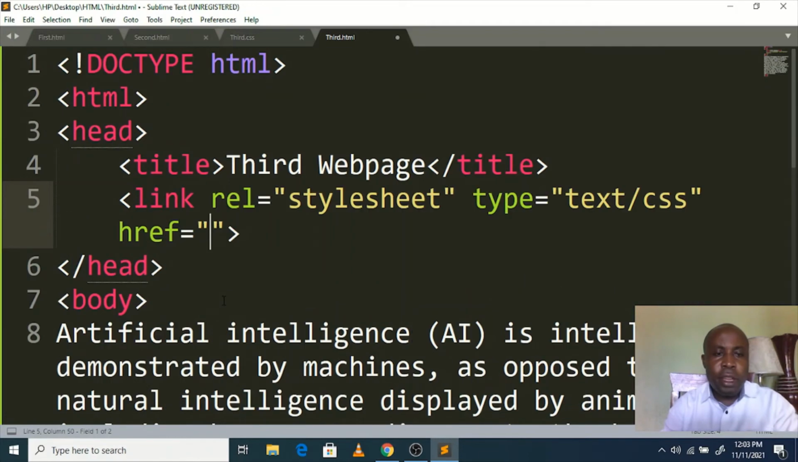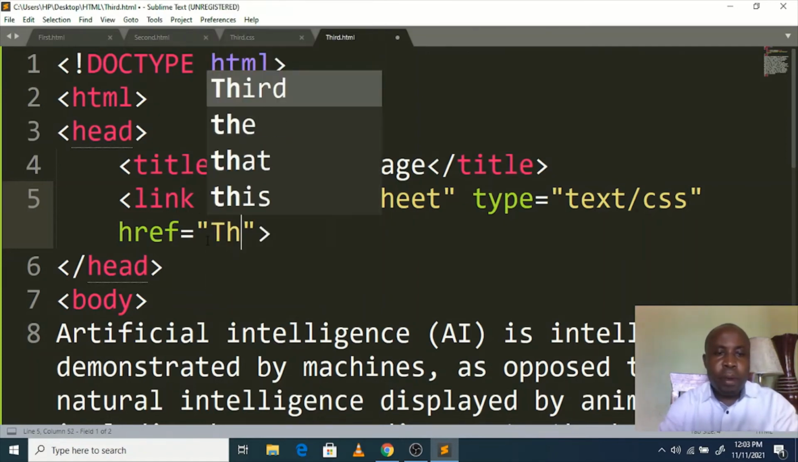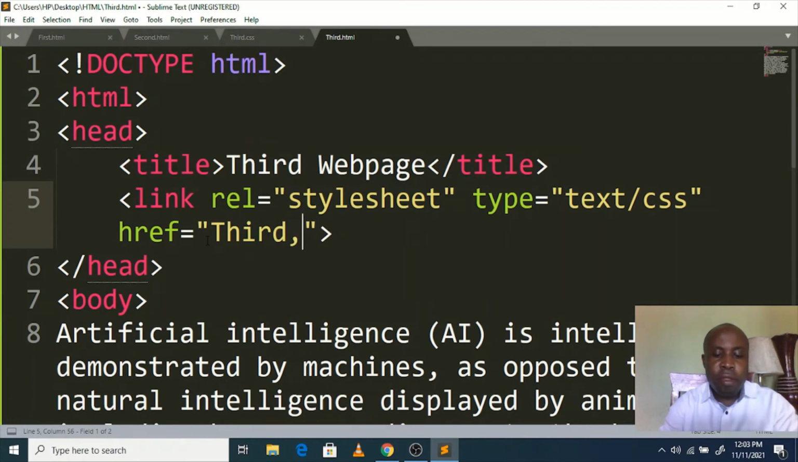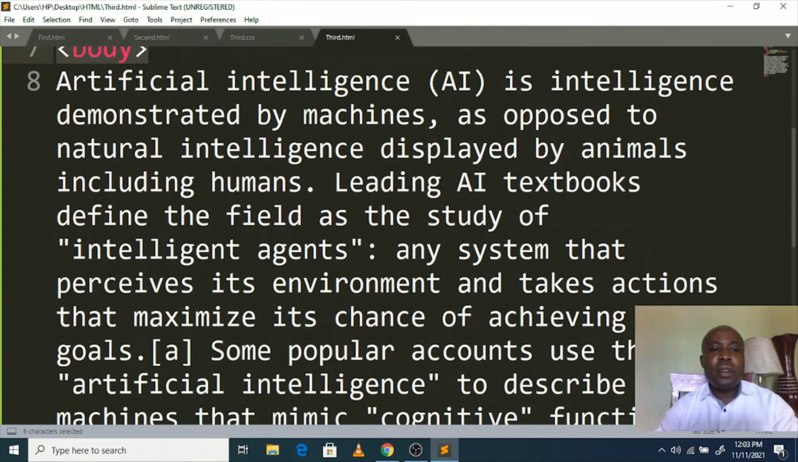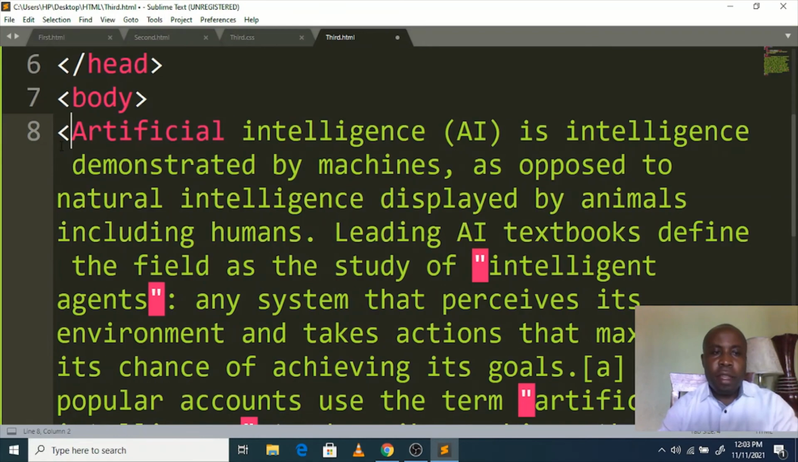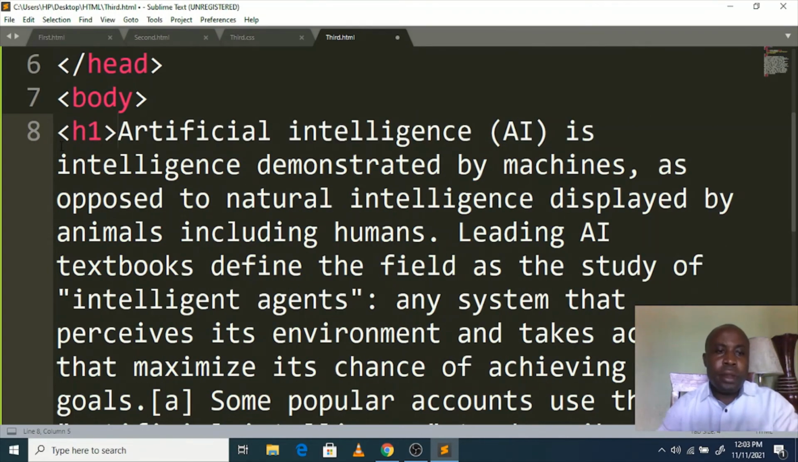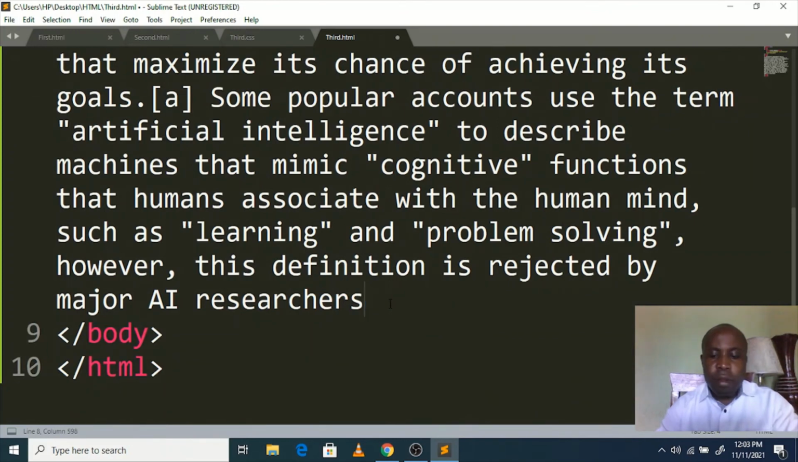So we use a link like this, rel stylesheet, type is CSS. For href, we simply provide the name of our CSS file. This is where the link will get the selectors and the properties and the values to be applied to the contents of this page. So the first selector is body, it is given. The second one is heading 1. Then heading 1 is to be closed at this level.